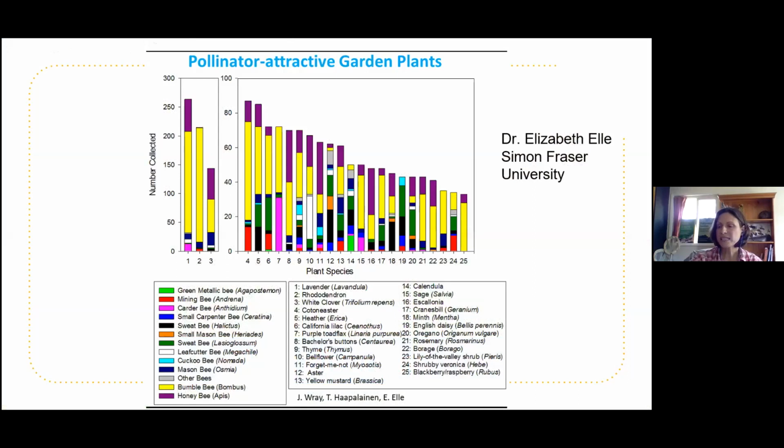Okay, now into some specifics for Southern Vancouver Island. Dr. Elizabeth Elle and a number of her grad students have assessed native bee use of plants on Southern Vancouver Island and throughout the coast. They've examined bees on non-native pollinator attractive garden plants as well as native plants in habitat fragments. So these data give us some insight into what plants are best to support an abundance and diversity of bees in our region. This graph shows bee group visits on non-native pollinator attractive garden plants.